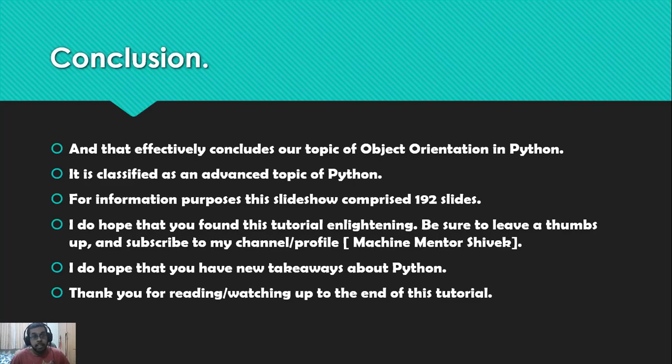Conclusion. And that effectively concludes our topic of object orientation in Python. It is classified as an advanced topic of Python. For information purposes, this slideshow comprised 192 slides.